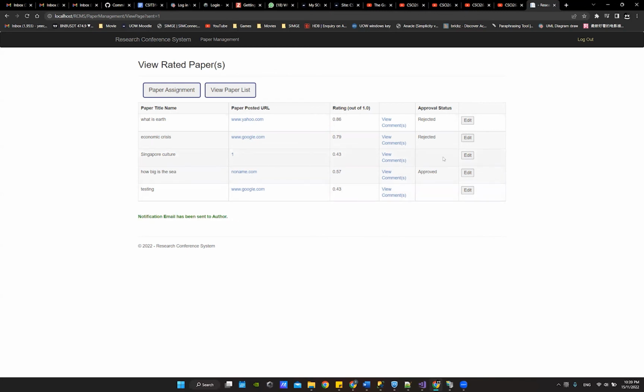And when the paper has not yet been rated or approved by the conference chair, you won't have any reject or approval status indicated on the list. Yes, that's about it for this view paper list.